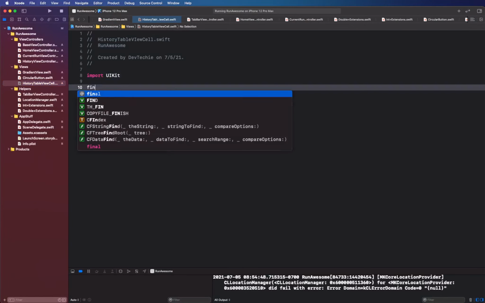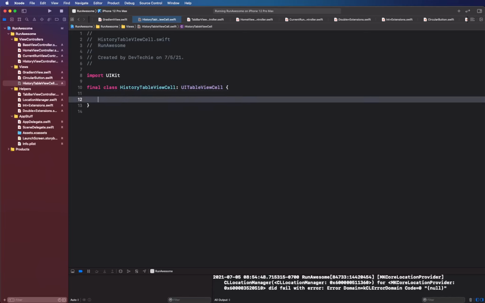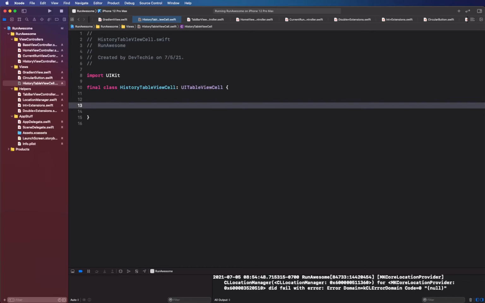All right, we're going to create a final class HistoryTableViewCell, UITableViewCell. All right, then we're going to have some properties that are going to set our internal UI components. So let me first create the UI components.